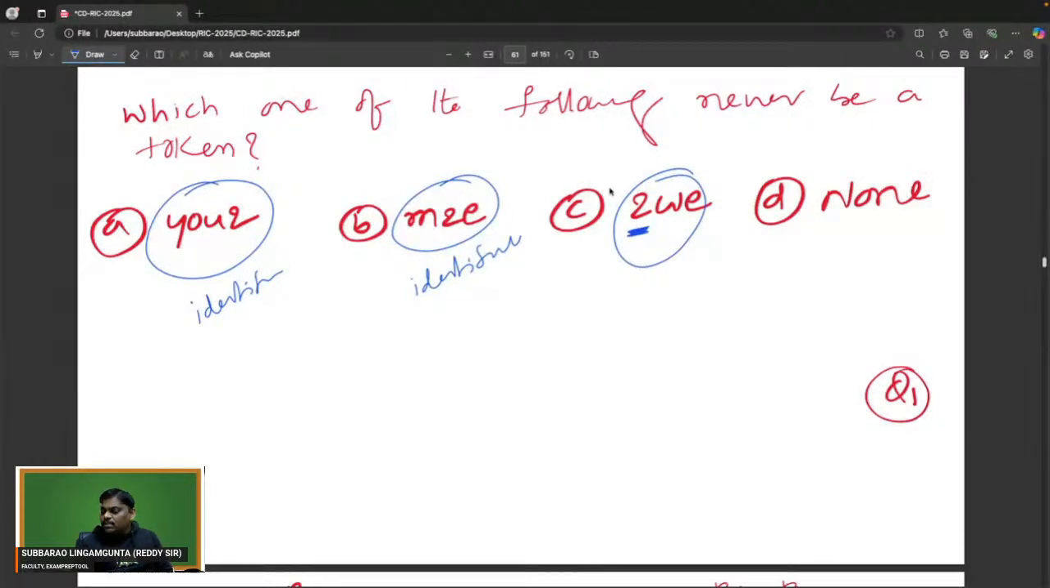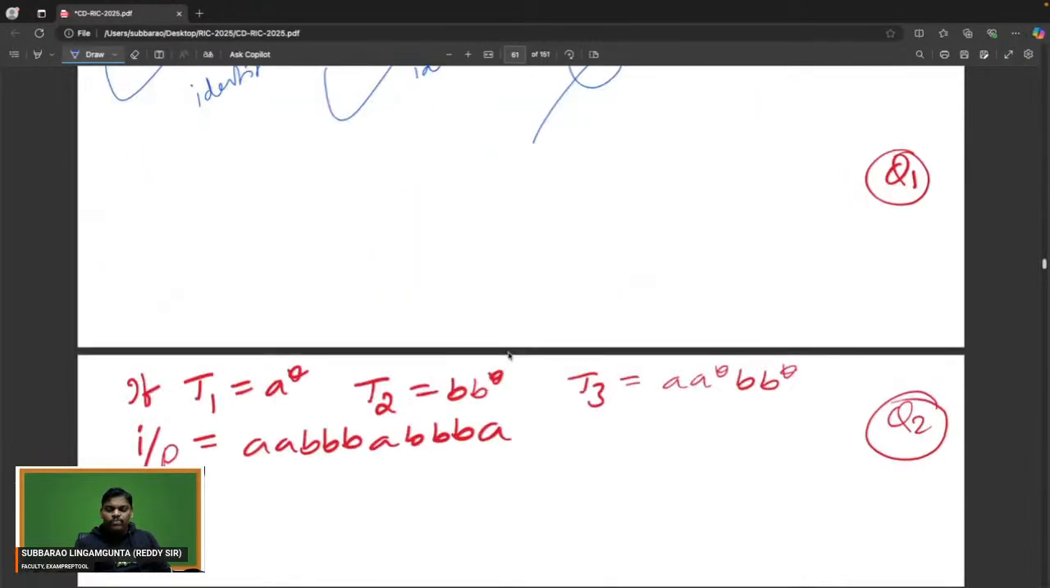So it will be a constant. Then constant should be followed by again constant. Then what is it? So that is a problem. So the answer is going to be, I think, can never be a token. A is a token, B is a token, C is not a token. So C will be the answer. Yeah, let's move to next.